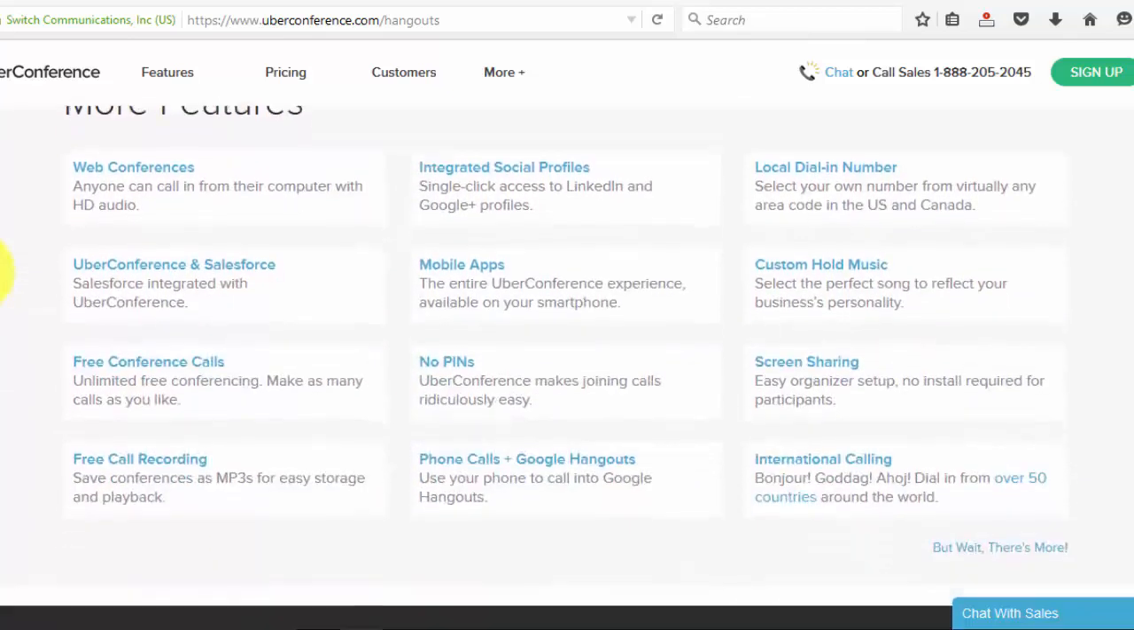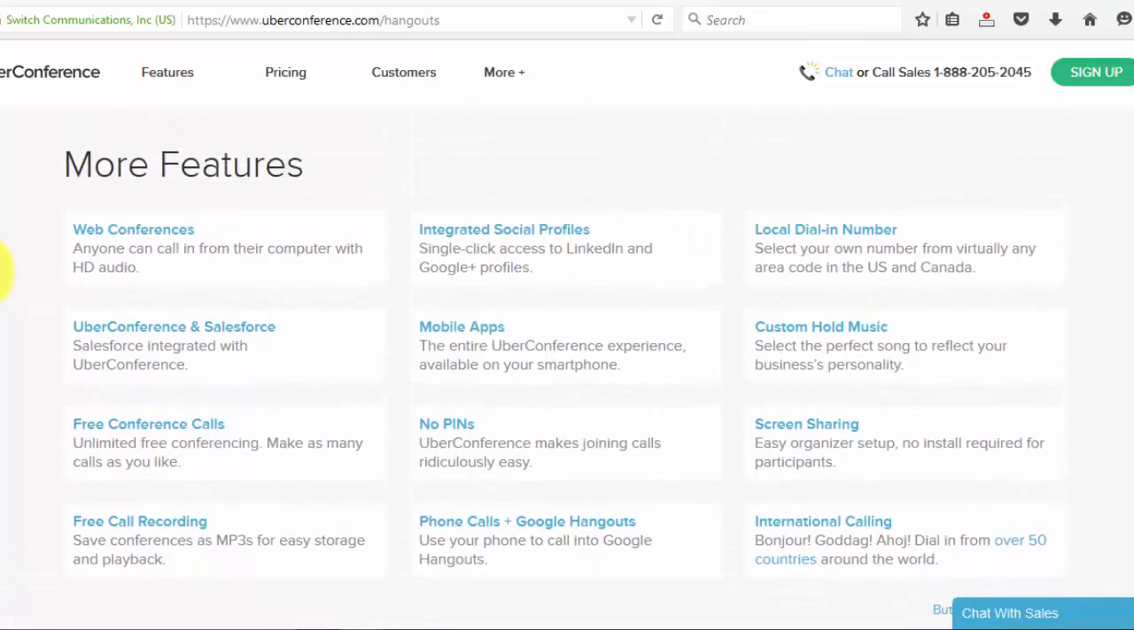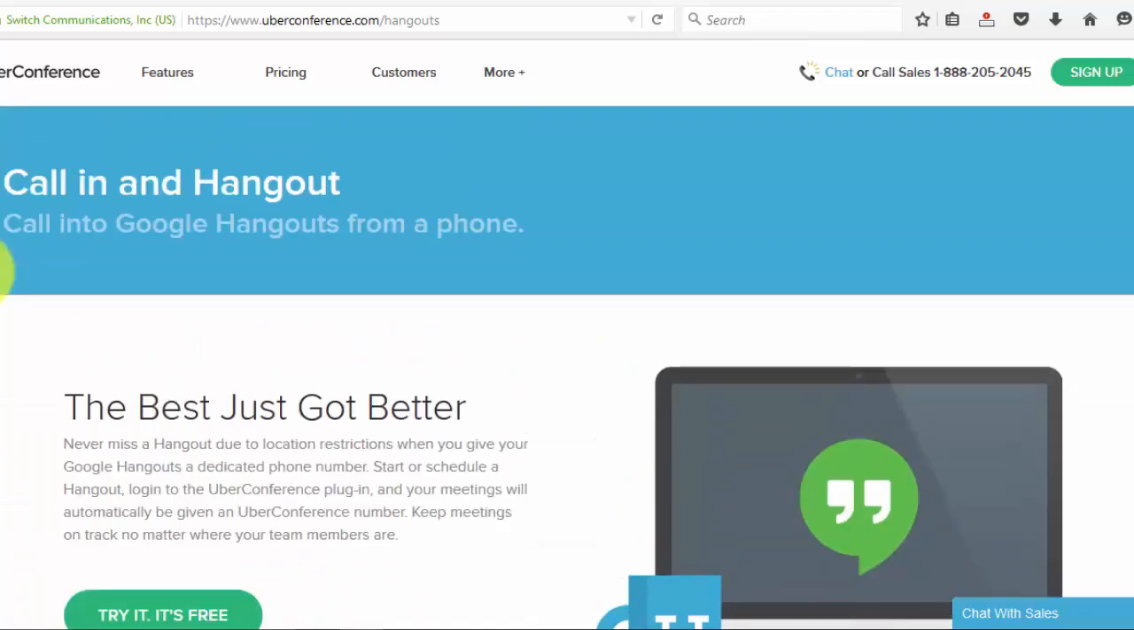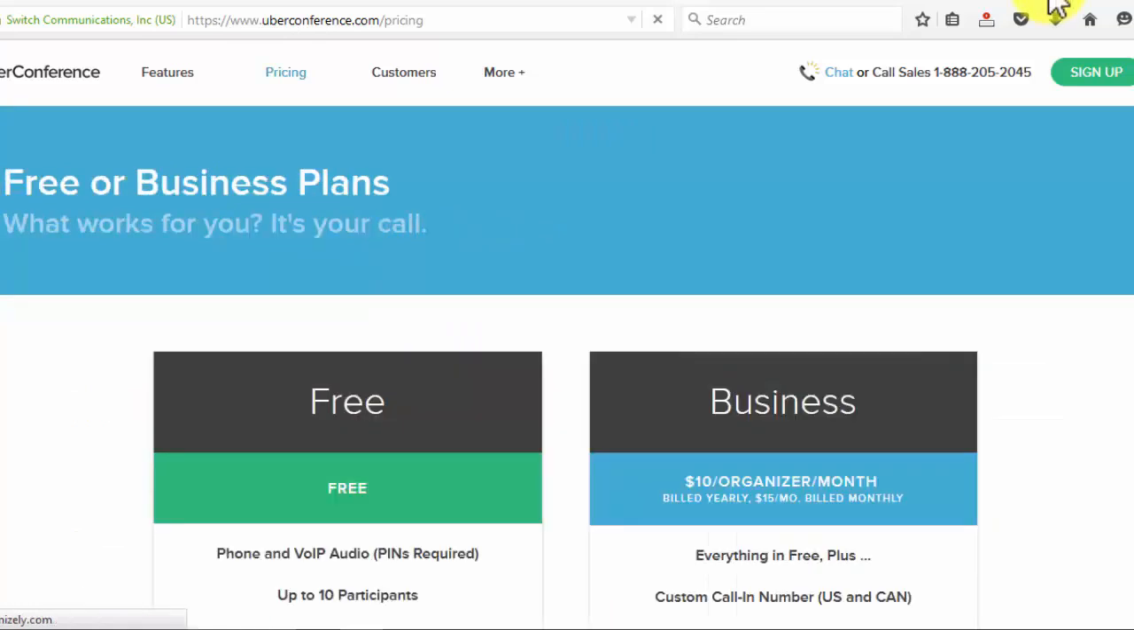With Uber Conference, you can be in a Hangout with your phone, mute a caller, lock your call, and save your call with an easy-to-use visual interface. It also enables you to share documents, integrate with social profiles, share screens, use a mobile phone application, and much more. The Uber Conference app is also available.